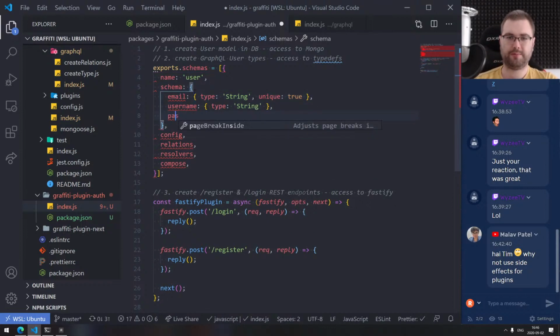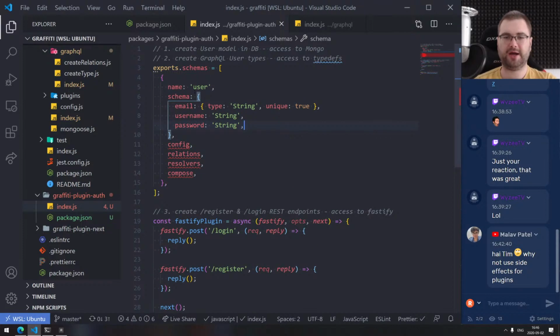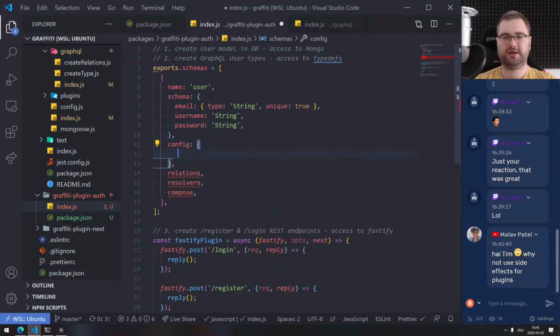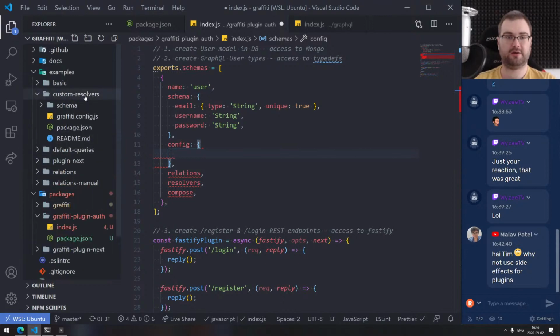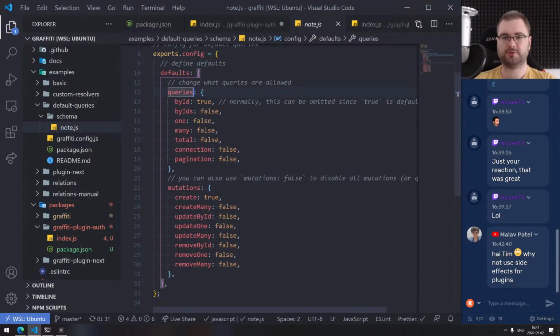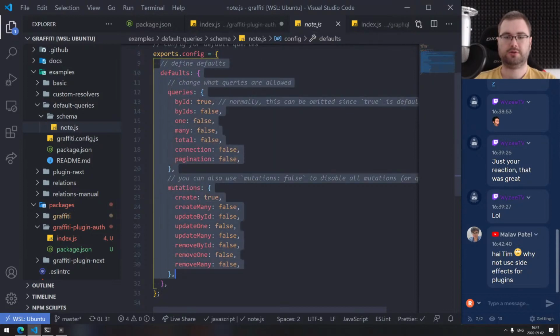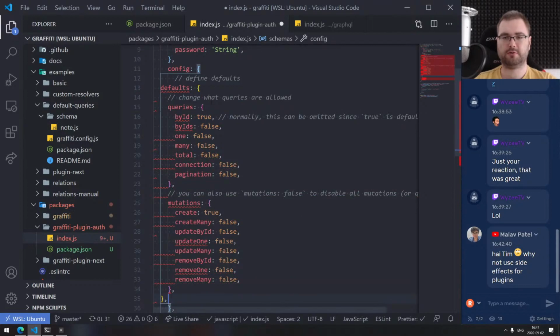Okay, so username, password, I guess I can just do this, right? So email, user, password, that's fine for now, right? Now config is something we actually do want to have here, right? Because we don't actually want to expose all of those default queries, which means I'm going to copy the whole thing here and say, okay, so there's our defaults.